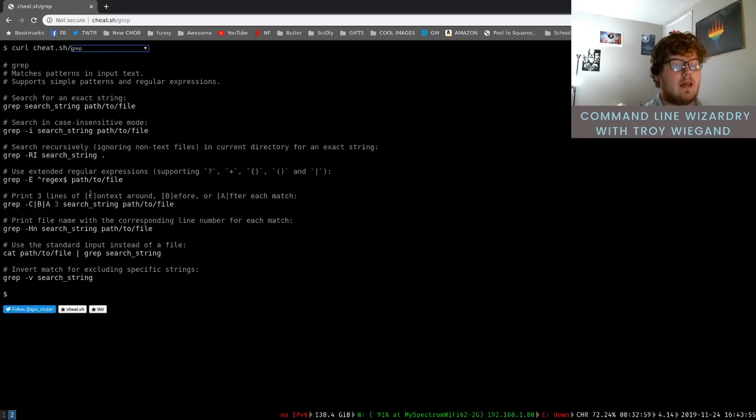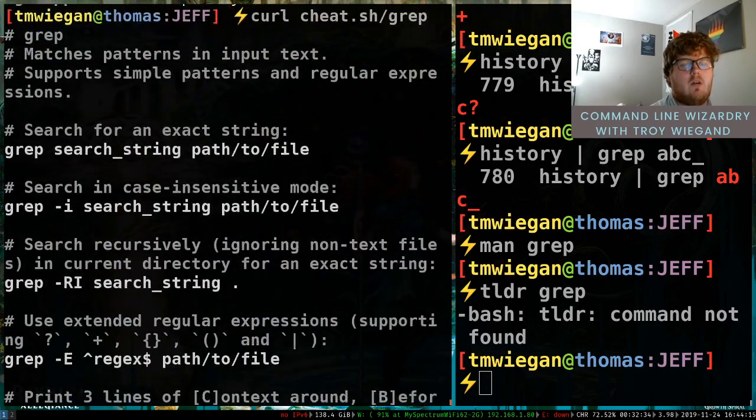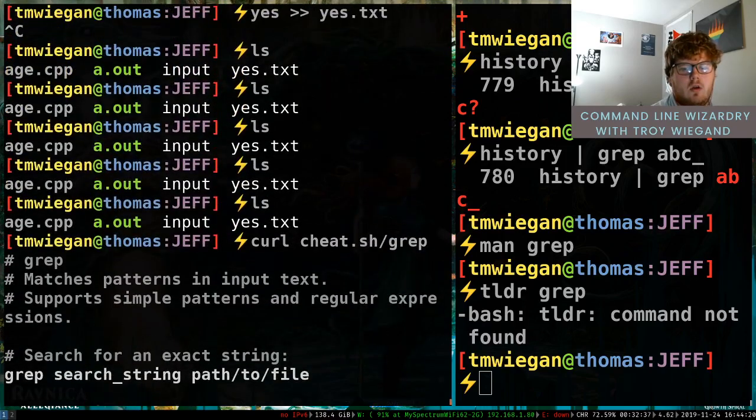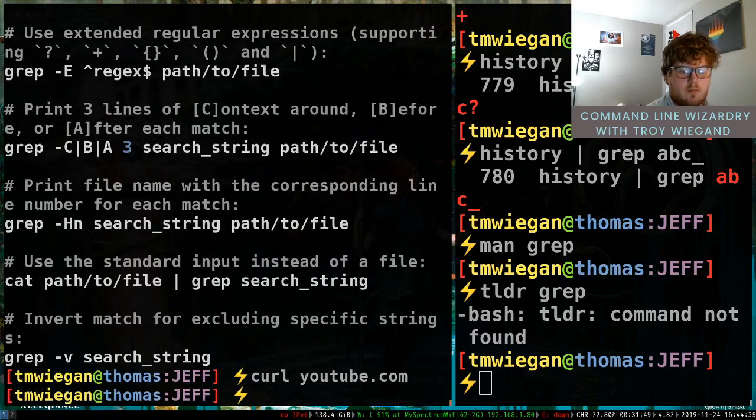So this is basically the exact same thing that was in that TLDR page, but I can instead do this, and we can actually do this on Thomas. So I could curl cheat.sh/grep, and now we'll output what was in that TLDR page. So curl is a command that lets you check a website and give you back the text content. So if I were to curl youtube.com, it won't let me because I think YouTube actually has curl blocked.